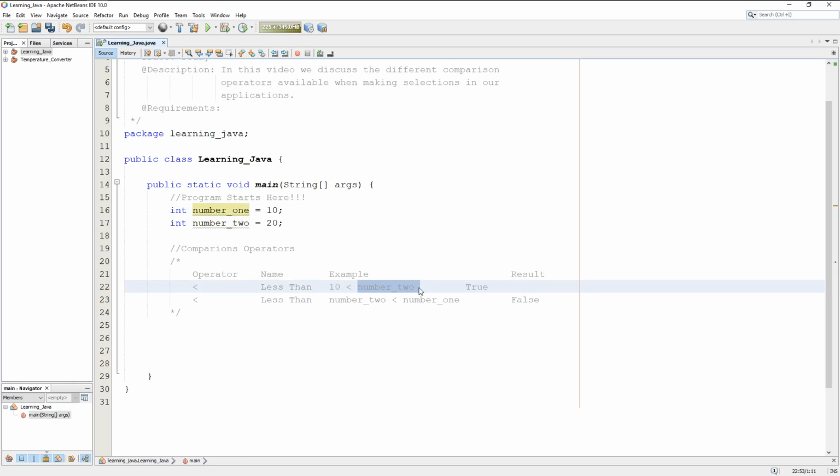So is 10 less than 20? Yes, so true. If you look at it that way, if you get a yes, it's like a true. If you get a no, it's like a false. So just for yourself, if you're looking at the logic and trying to run through it, you can look at it that way.